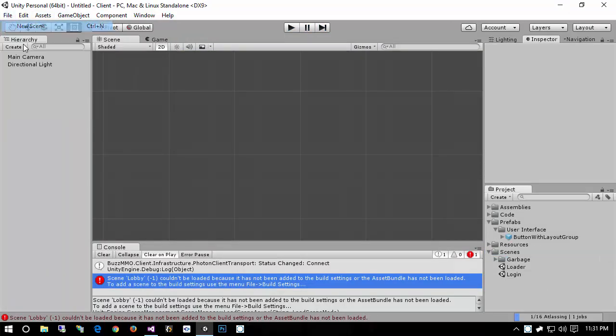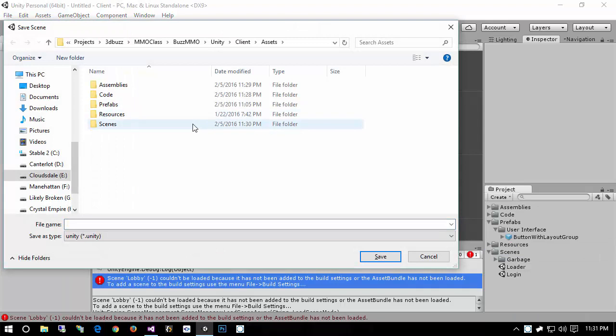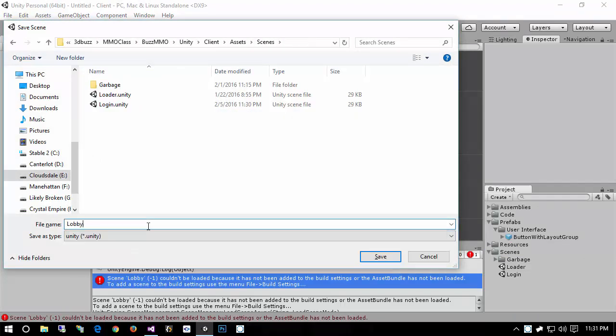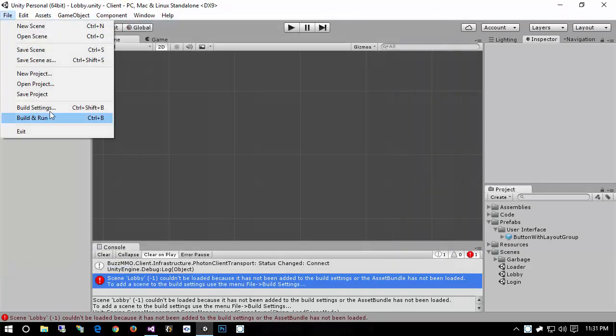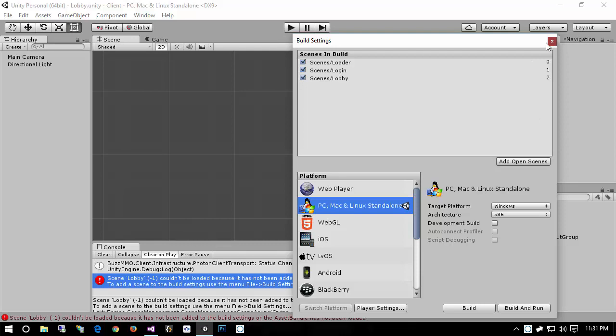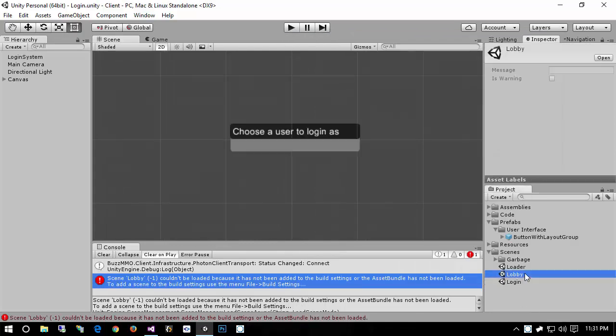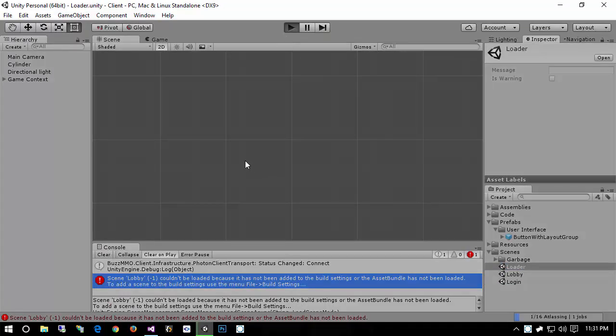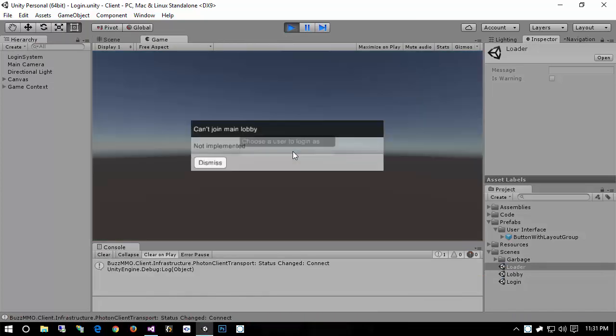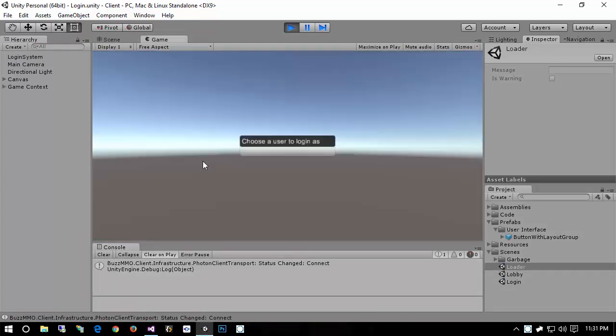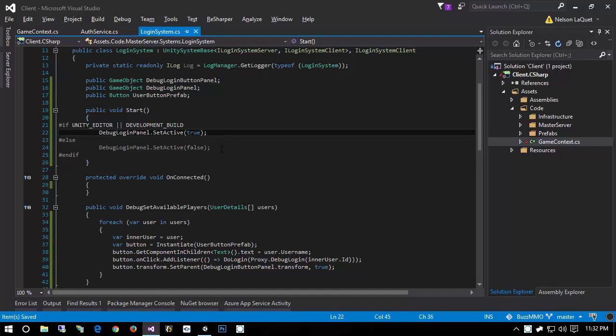So I'm going to come up here, new scene. I'm going to save this out into scenes lobby. And then I'm going to jump over here into our build settings and add it to our current thing. So now we shouldn't get that error. So if we jump back into the loader and we log in as a user, we no longer get that error. But we do get a can't join main lobby not implemented. Furthermore, we're not getting a list of our users anymore. So let's go ahead and actually fix that real fast.